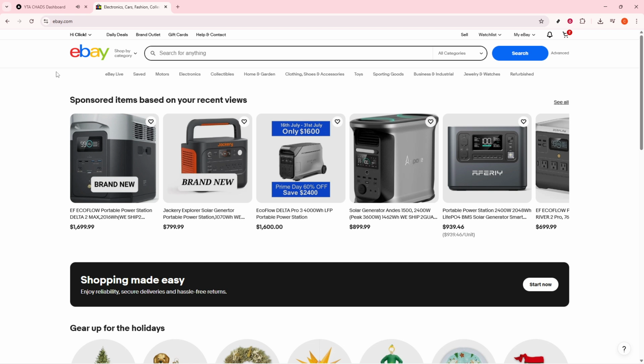Once you're logged in, navigate to your account settings. You can do this by clicking on your name, which you'll usually find at the top of the page, either on the left or the right, depending on how your eBay page is set up. A drop-down menu will appear, and you'll want to select Account Settings from this menu.